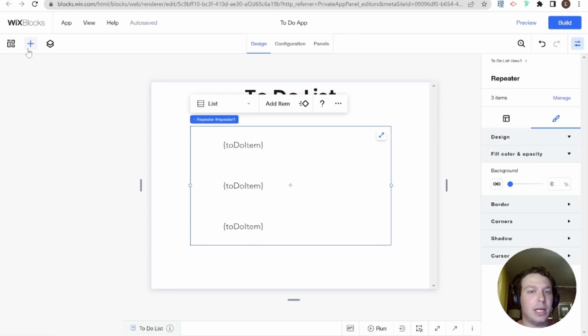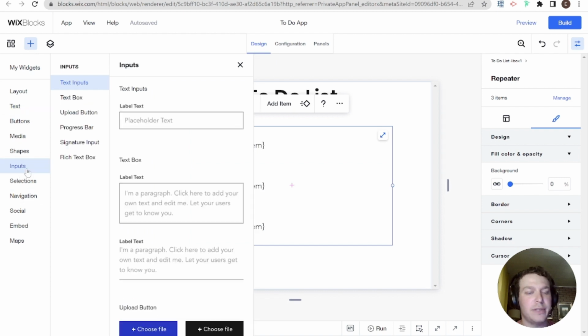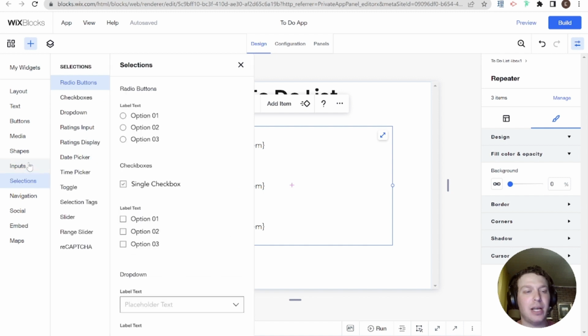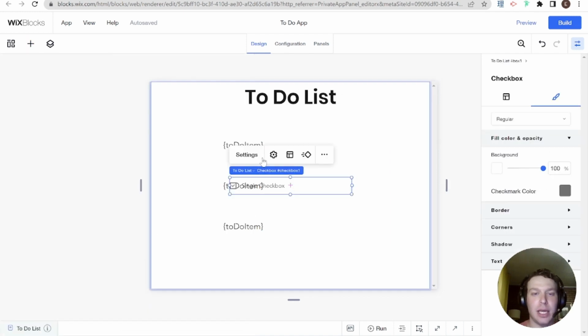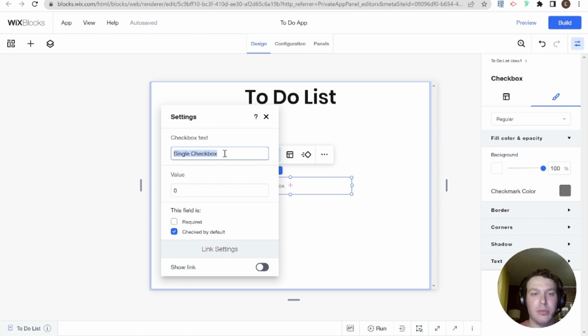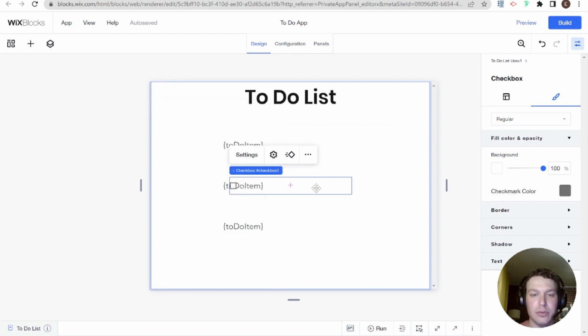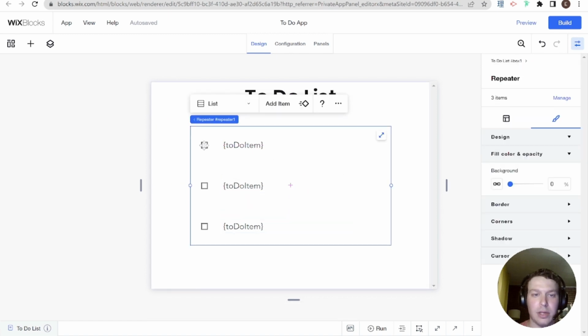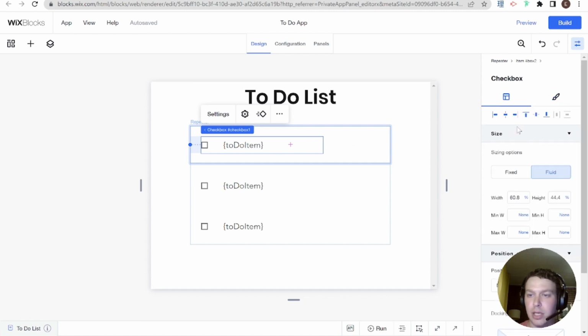And I'm also going to add a checkbox. So that's going to be inputs and selections. Yes, they split it up here, inputs and selections. And I'm going to put in a single checkbox. And I'm going to go into settings and remove the text of this checkbox. There's going to be no text, and it's not going to be checked by default. And I'm going to put it right over here, and make the width of it just kind of minimum.